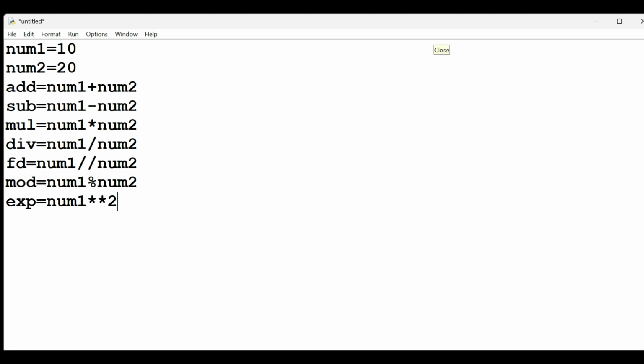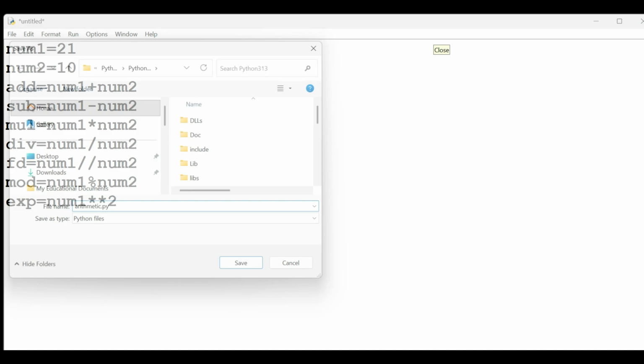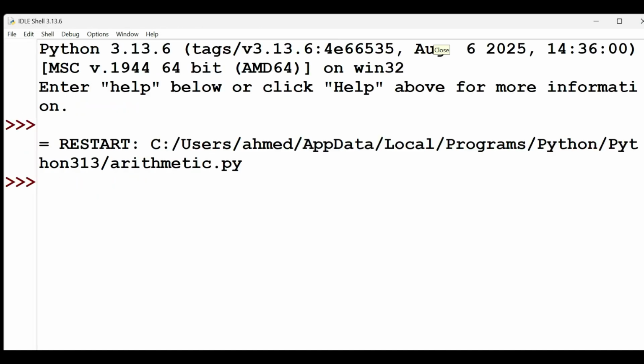These are the 7 arithmetic operators I have written. I'm changing the values here from 21, and here I will write 10, so that we can understand the use of these operators. When I run this program, run module, arithmetic.py, it doesn't display anything because we have not included any output statement until now. We have given the input and performed the calculations, but we have not included the output statement.